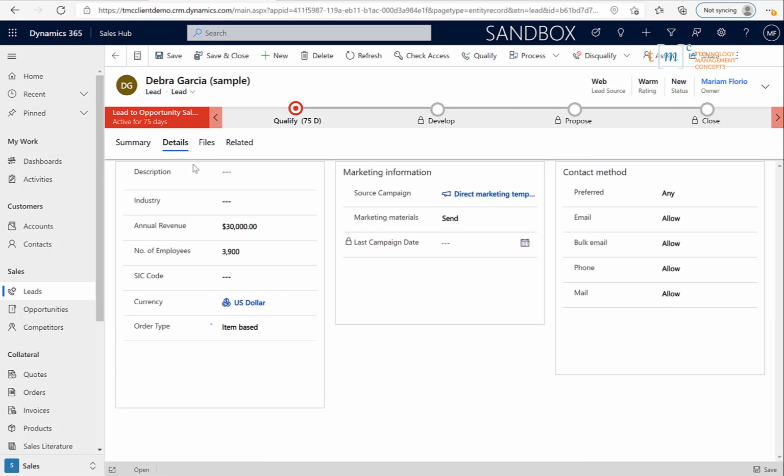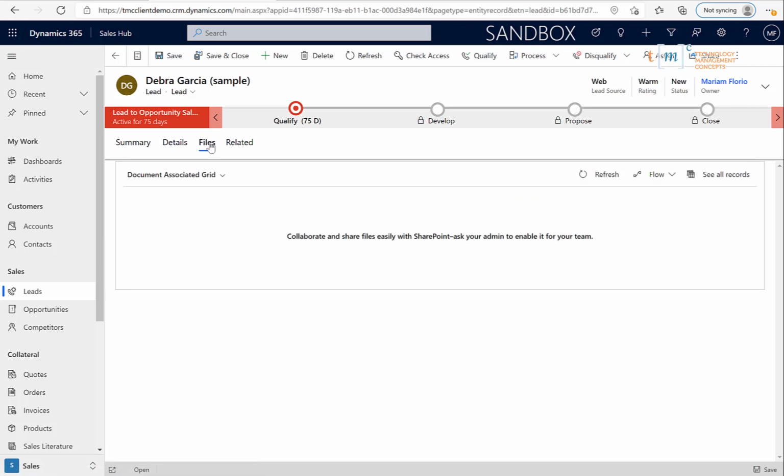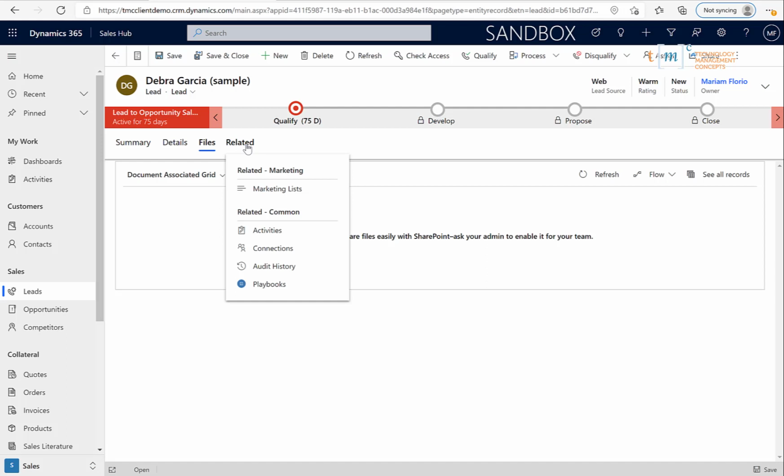Additional details about the lead are listed on the Details tab: marketing information, contact method preferences, files associated with the lead that are stored in OneDrive or SharePoint, and related information to the lead.